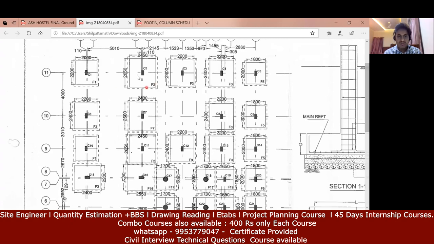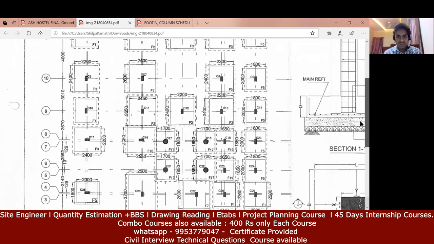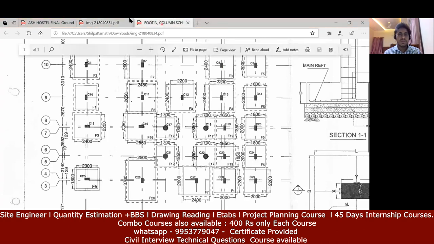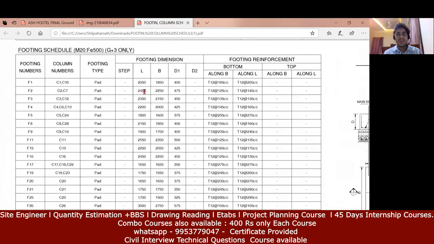On F2 column, we have a C2 column and another F2 footing I have here, but this is a C11. It is written C11 here. I don't find any other F2 column. I mean, F2 footing here. No, not an issue. Maybe these are certain mistakes they make, but maybe during the execution, we'll get to know all these things and we'll try to rectify it there.